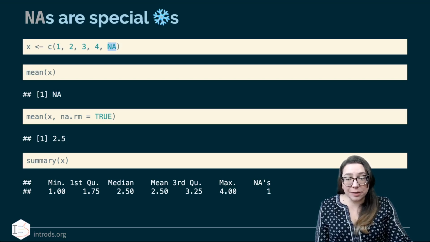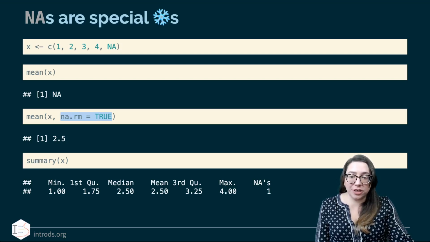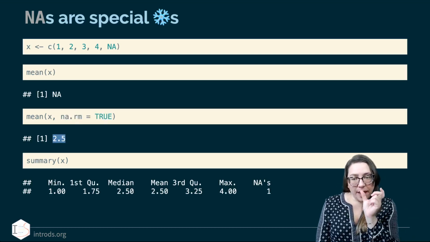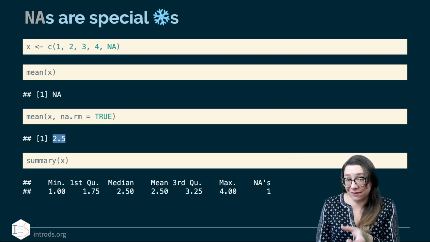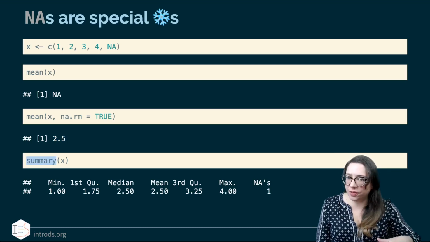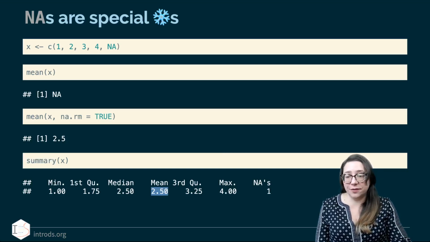But if I explicitly tell mean to remove the NAs with the argument na.rm set to TRUE, then what R actually does is it sets that aside and finds the mean of the remaining values, so of the 4 values only, and that's 2.5, and that's what we're seeing here. The summary function, on the other hand, handles NAs under the hood without you having to say something. So it will calculate the mean with NAs omitted, and it reports the number of NAs for you.